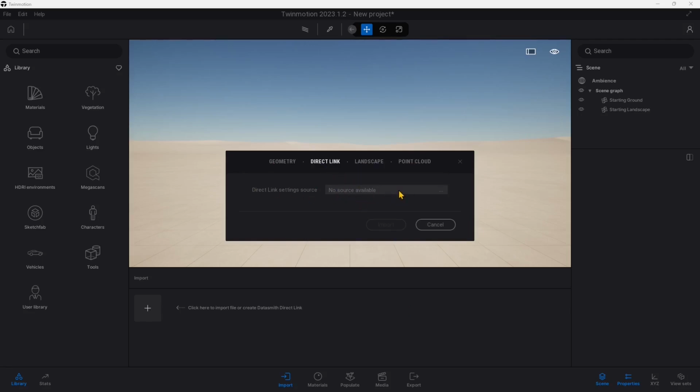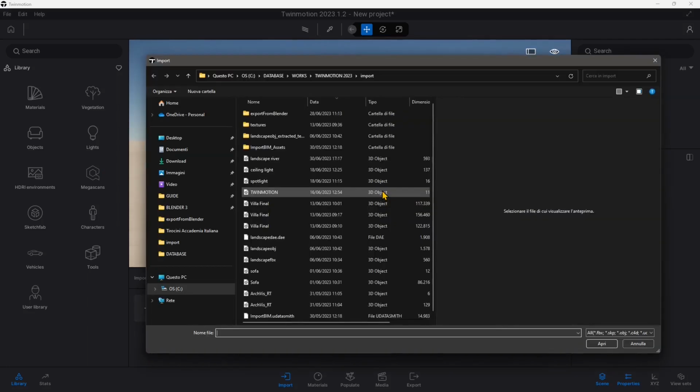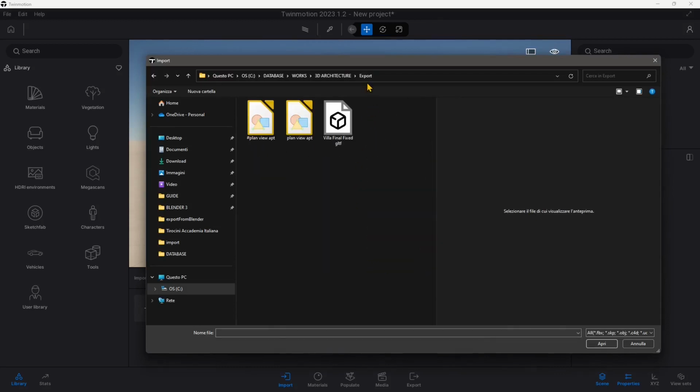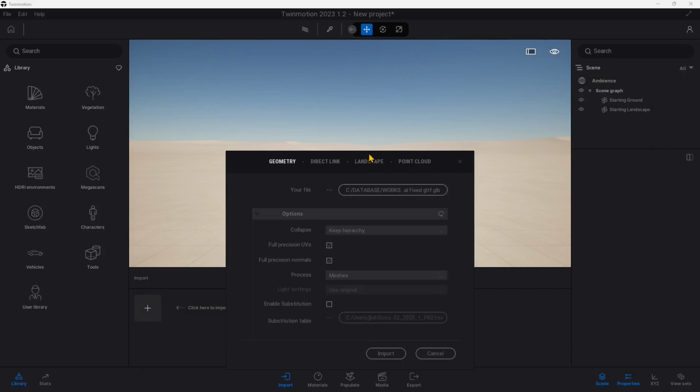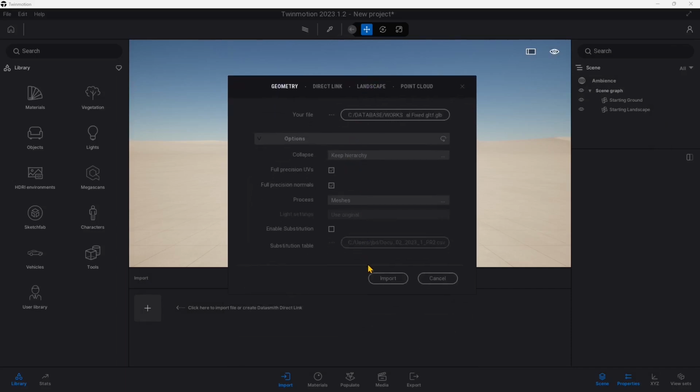So if you have 3ds Max or other software, you can work together and simultaneously. But right now we're just going to embed the geometry using the geometry import, and let's choose the file that we saved. This is going to be a GLTF, and you can also check the other formats available when you import here in Twinmotion. Two things are important: full precision UV, full precision normals. We definitely want meshes and nothing else.